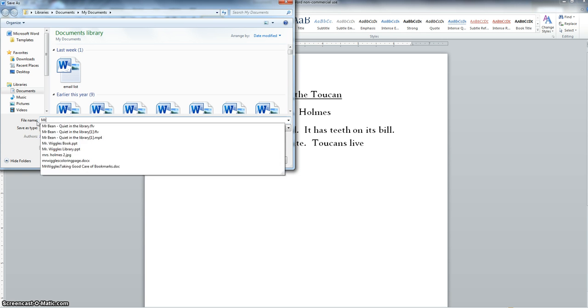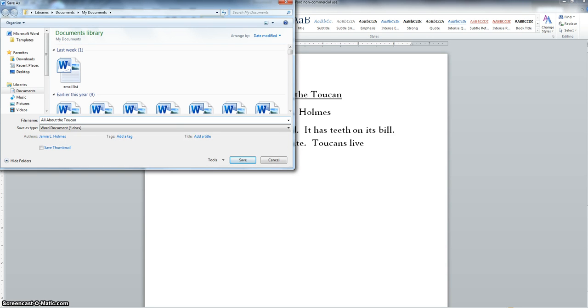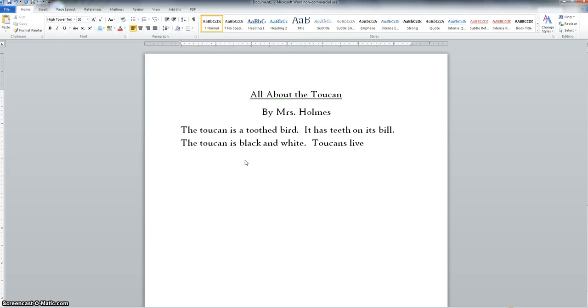I'll have hundreds of documents with the same name. That wouldn't make any sense, and it would be really hard for me to find what I'm looking for when I come back to keep working. So All About the Toucan is a name that makes sense and tells me what this document is all about. So I'm going to save it, and I might close it up.